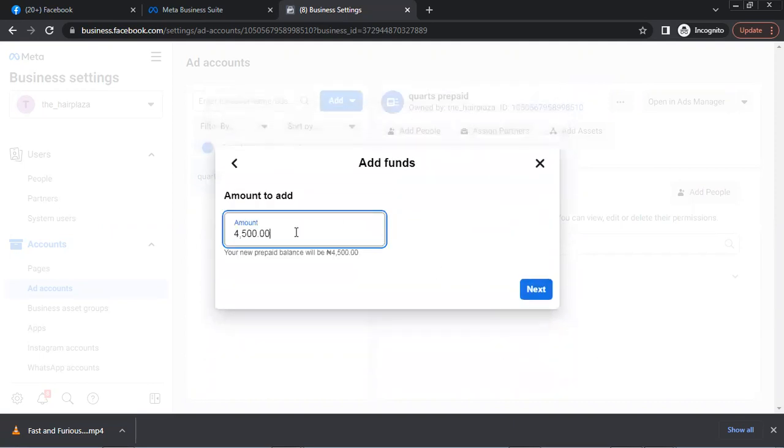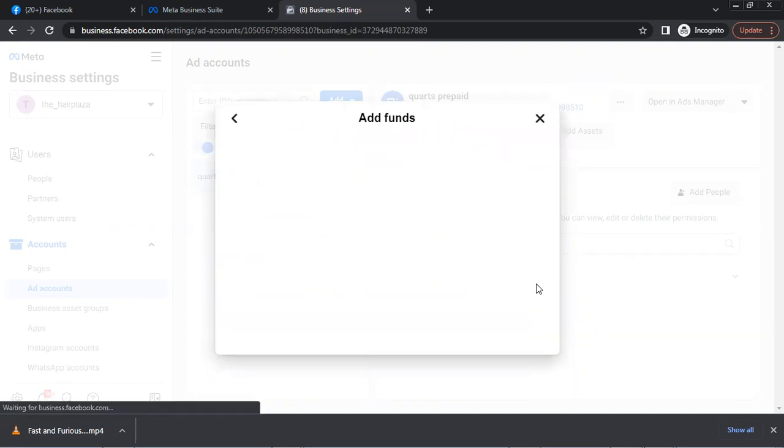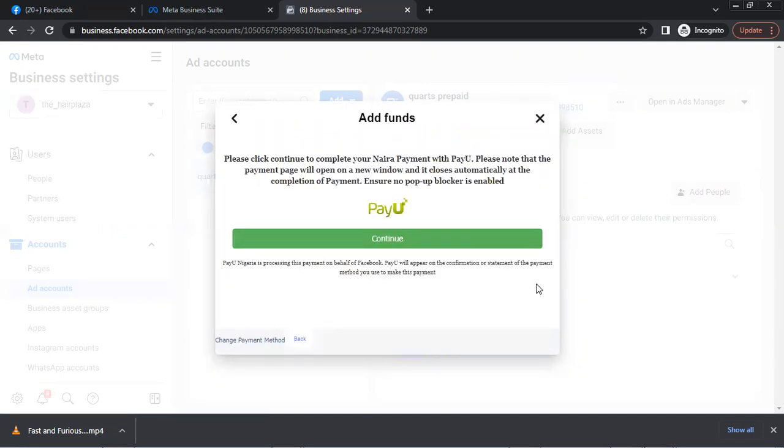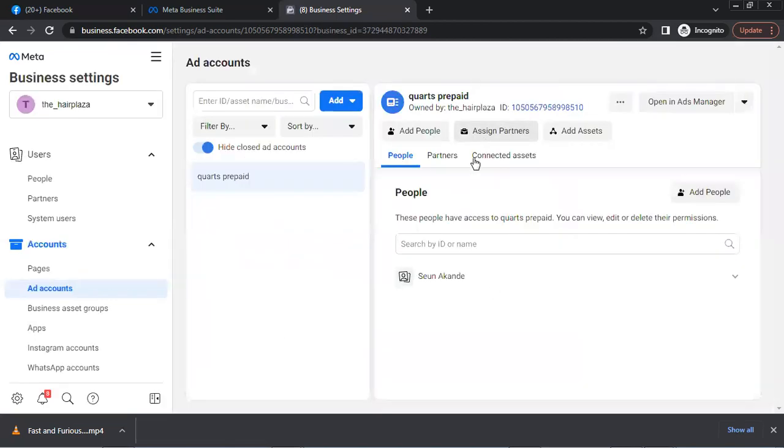Now, put in the amount you want. By default, you only see 4,005 there, but you can edit it to any amount. You can edit it to 10,000 Naira, whatever it is, and click next. You don't need to add the money immediately, but you need to just attempt to do it. Now, I don't need to continue. Once I close this and check, my ad account is created already.